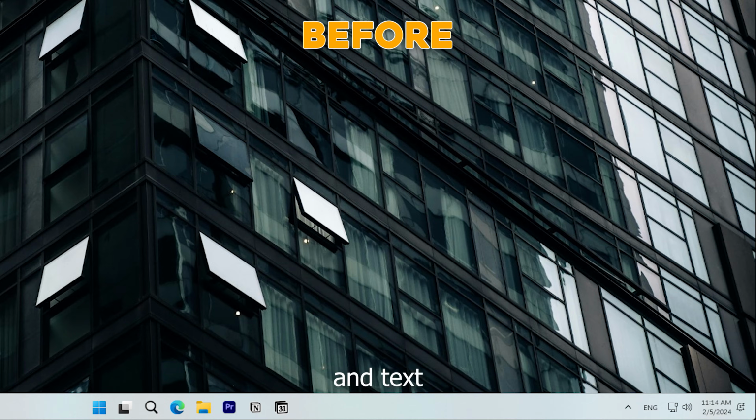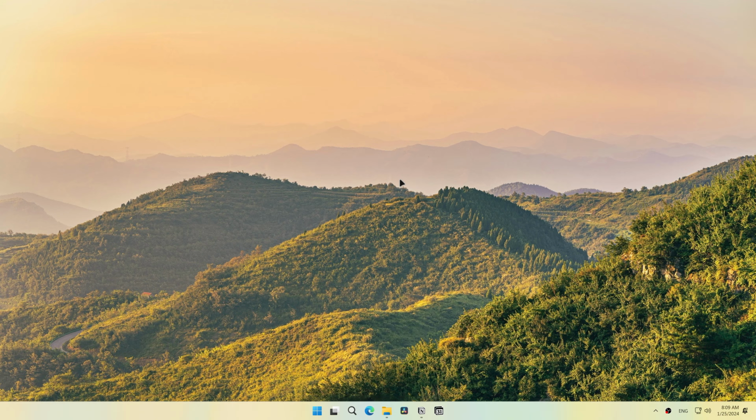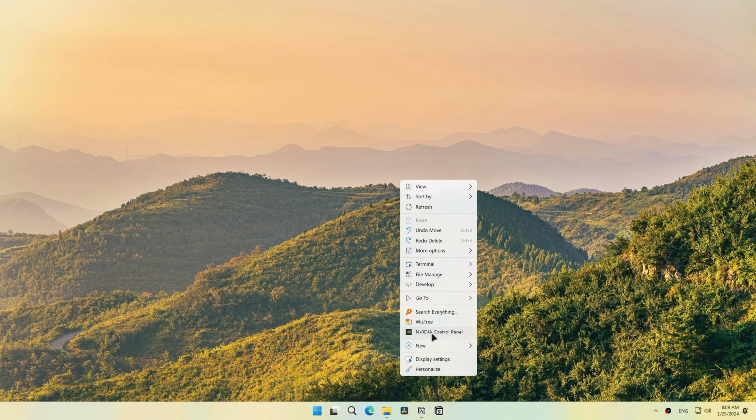I will show you how you can turn your HD monitor to 4K to make UI elements and text look better and more readable, and to optimize the viewing experience on Windows. For NVIDIA graphics cards, right-click on your desktop and open NVIDIA control panel.